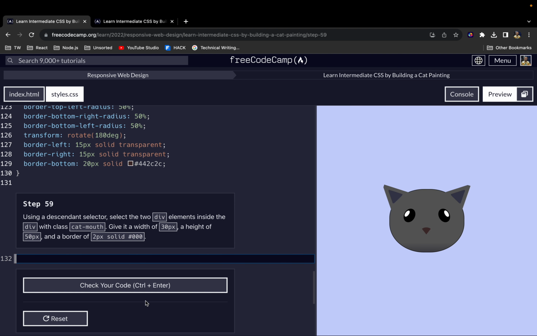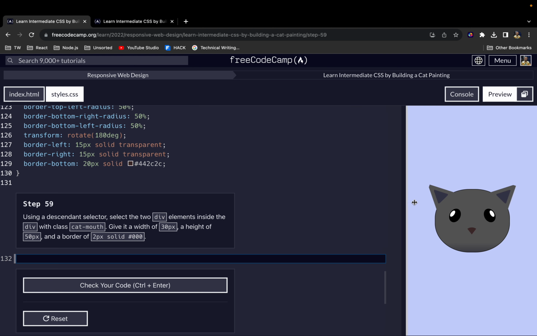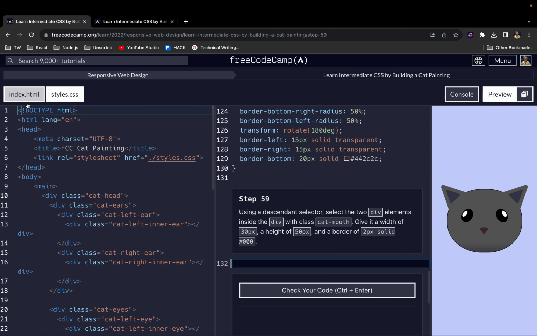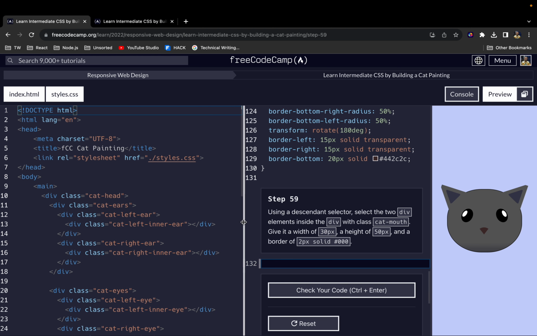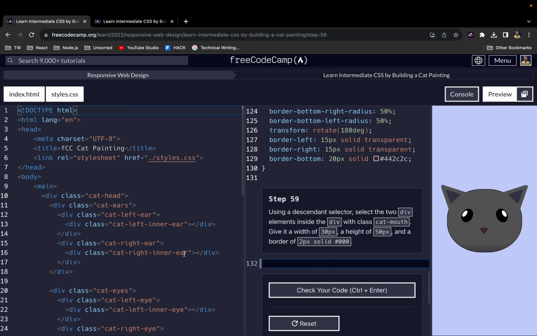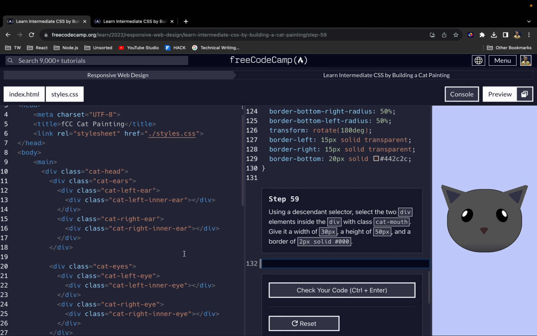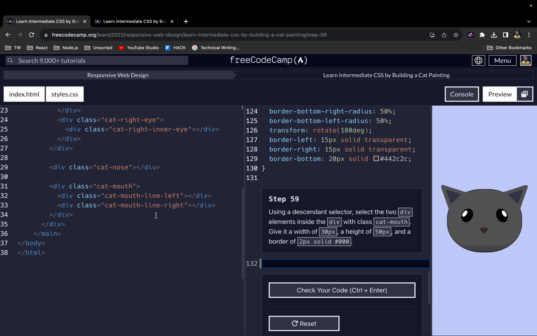All right, now using the descendant selector, we want to select the 2 divs inside of the cat-mouth element. Let's go back to our HTML to see what we mean. Inside our HTML, you can see that we have the cat-mouth here, and then inside this cat-mouth element, we have 2 divs. These are the 2 divs that we want to select.